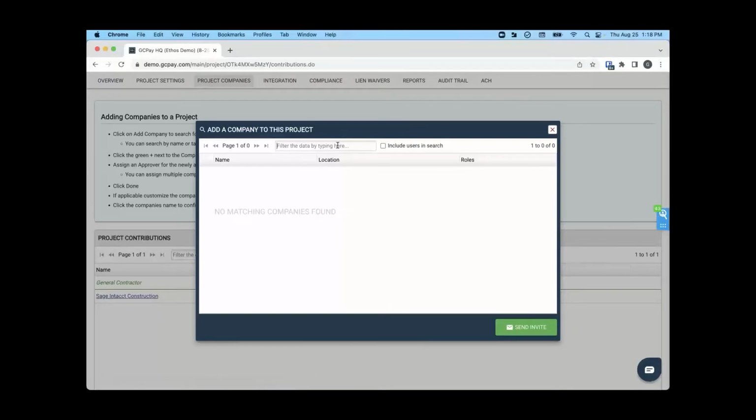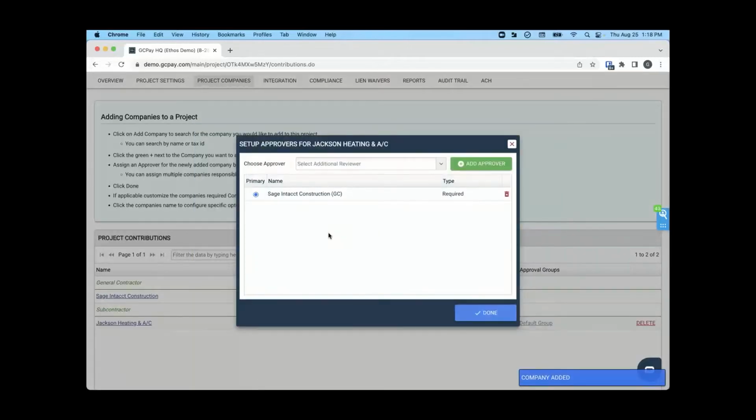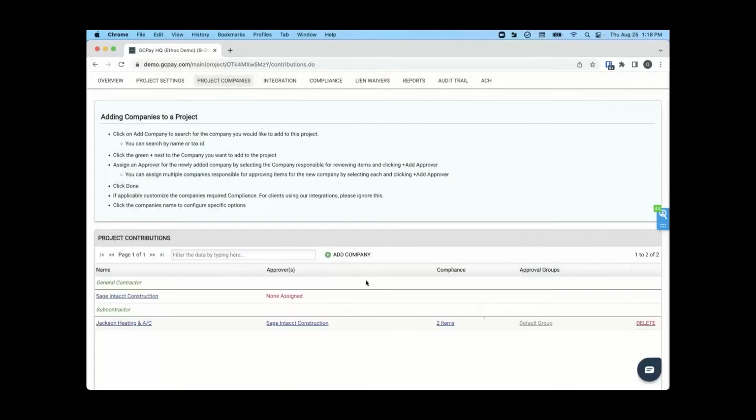So if we start typing in a sub's name, any subcontractor that's used Gcpay in the past will be in our database. You can just go ahead and add them. If they've never used Gcpay, very easy to invite them. Click on this button, put in a couple of form fields, name, email address, tax ID, that's how we actually track them, and that'll send them the invitation to join.